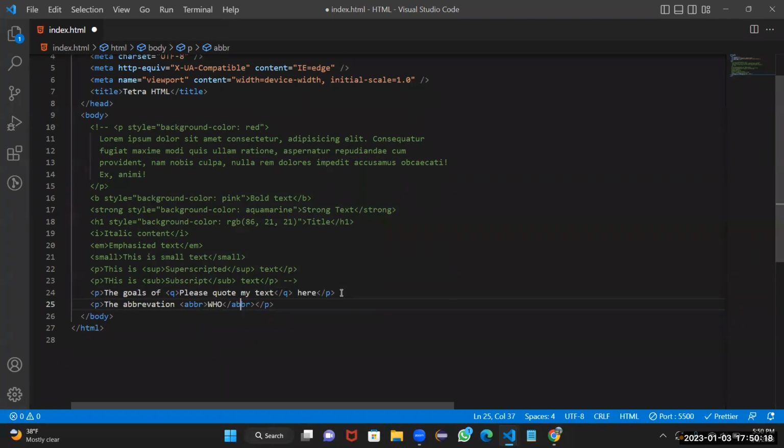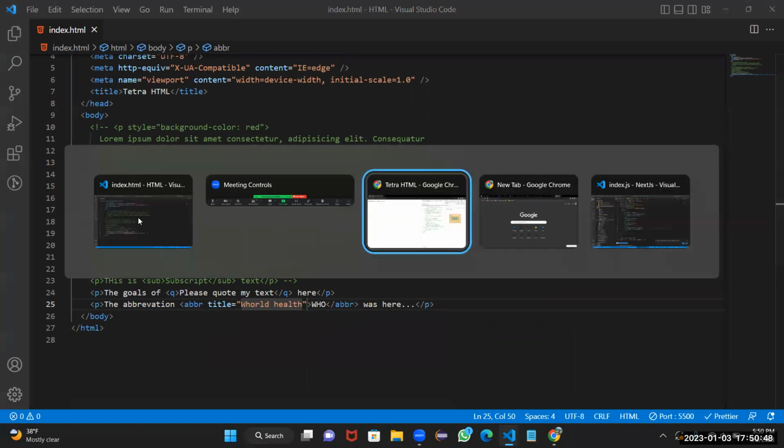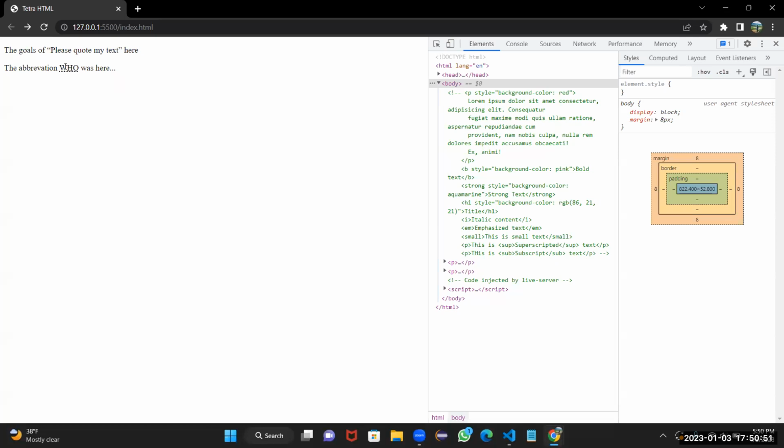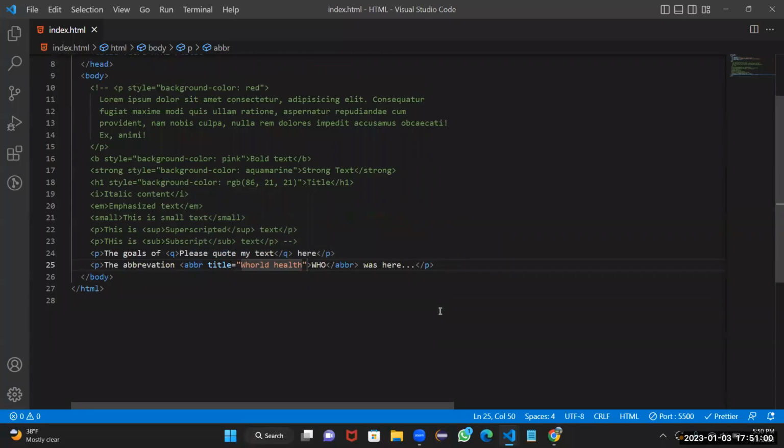I'll just use a placeholder abbreviation. For this abbreviation, we'll have an attribute called title, which denotes what you want to see if you hover on that particular element. I save this, and once I hover on this, you can see the whole text being displayed here. In this way, you can use the abbreviation tag ABBR for displaying your abbreviations.